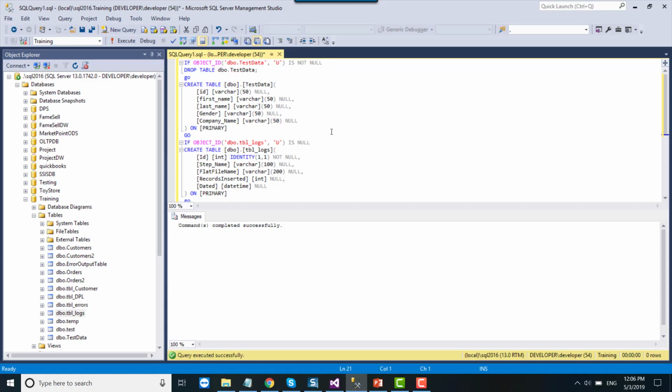Alright, so I have SQL Server 2016 Developer Edition installed on my machine. For this particular demo, we will be using two tables. The first one is test data, that will contain the actual data that will be loaded from the CSV file. The second will be tbl underscore logs. It will store the files loaded by the SSIS package, like the flat file name, the records loaded, and the time when a particular file was loaded. So we will be using these two tables.